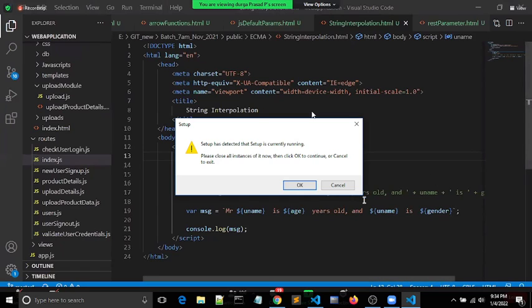Okay, so this is what we call string interpolation, which is supported from ECMA 6. Whenever you want to go with URL creation, like if you have to create a query parameterized URL anywhere, you can just make use of the string interpolation concept.